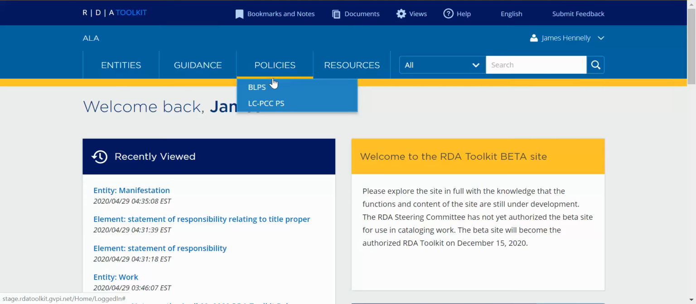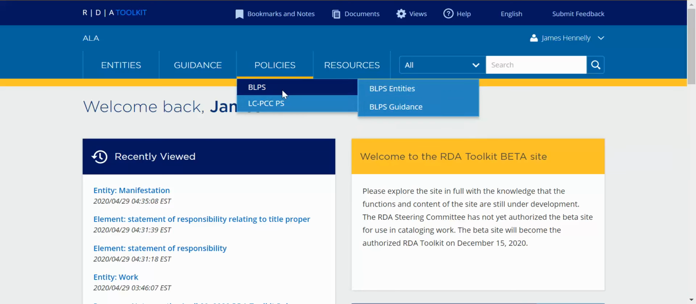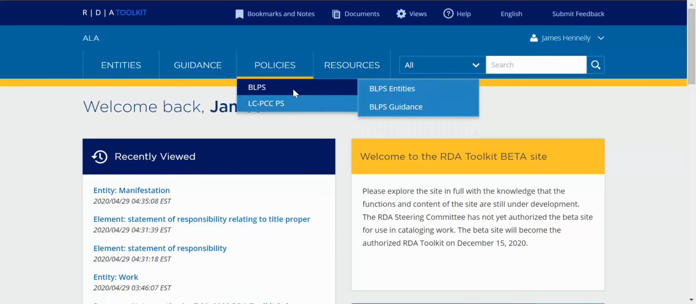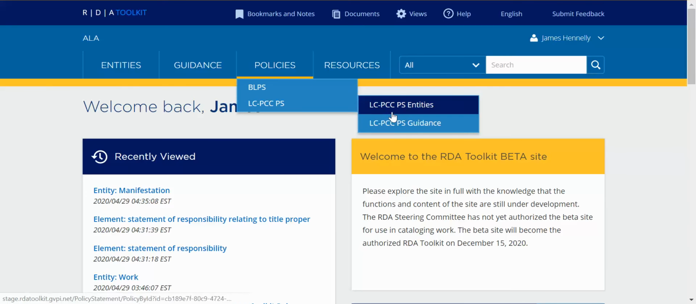When I mouse over it, you can see that we have only two policy statement sets right now. There's BLPS, that's British Library Policy Statements, and LCPCCPS, that's Library of Congress Program for Cooperative Cataloging Policy Statements. Both sets have two sections, you'll see. One is Entities and the other Guidance. The Entities section contains policy statements related to RDA entities or their elements. The Guidance section will take you to policy statements related to RDA guidance instructions.